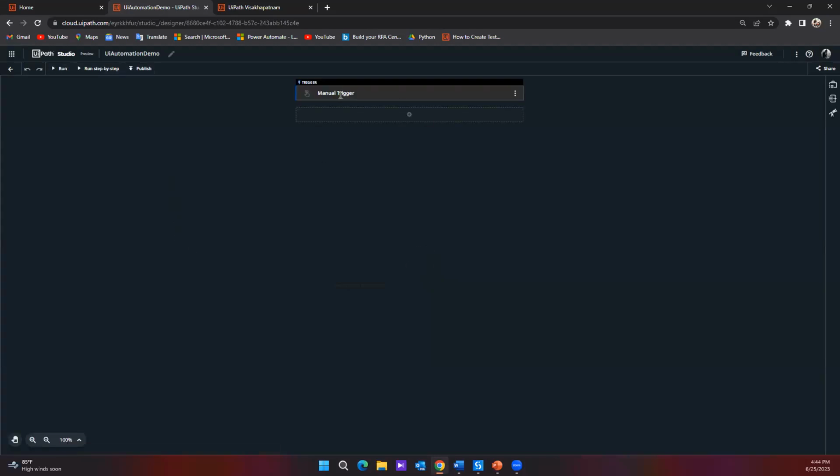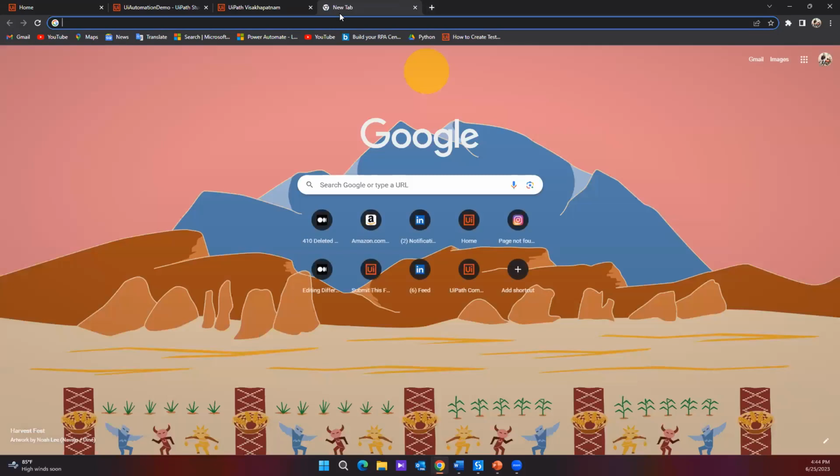Since I have selected the manual trigger, you can see the manual trigger. But if you want to change it to some other trigger, you have an option to switch to event trigger or time-based trigger. This is how the entire designer panel looks like, where you can add your activities. Now let me show you what I'm going to do here.